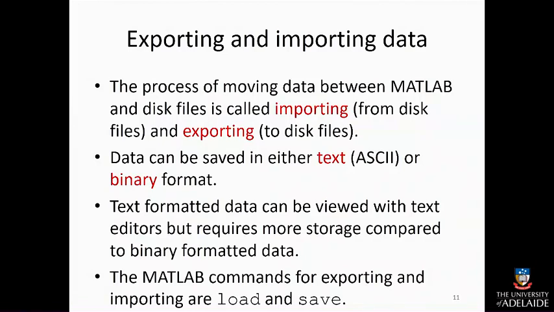And what really happens is that each binary value between 0 to 127 is stored as a character in ASCII. And if you're interested in finding more information about ASCII, you can Google it and have a look at the ASCII table. So text formatted data can be viewed with text editors, but it requires more storage as compared to binary formatted data. We have two commands in MATLAB. One is load and the other one is save for exporting and importing data.